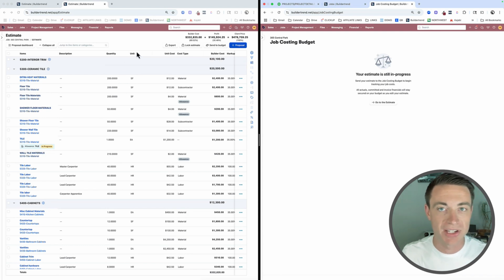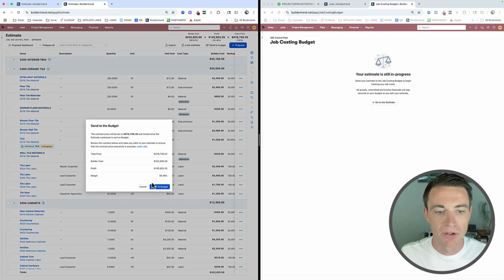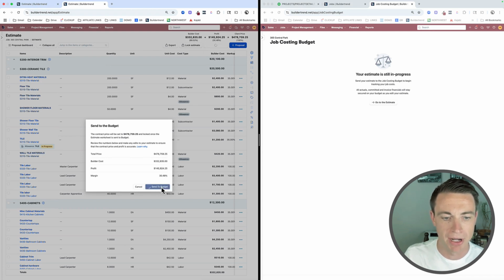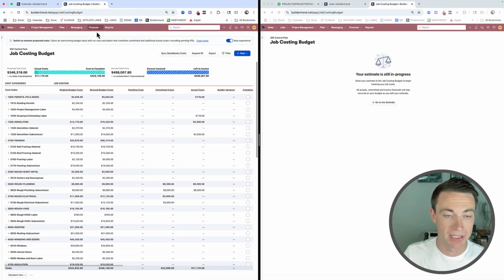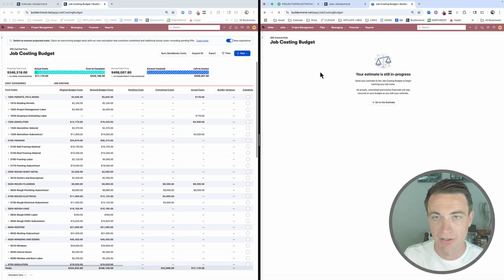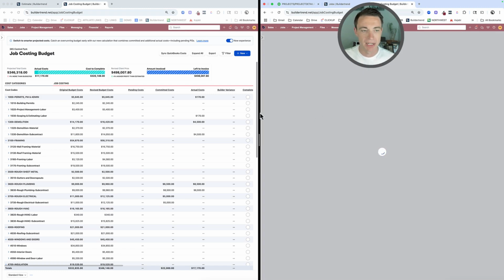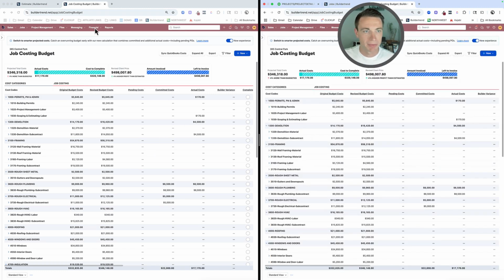That's when we have a sign off from our customer that this is the budget that we're going to build with, okay? So we're going to potentially do that whole proposal process and get sign off and all of that, but I'm going to send to budget, and that's going to lock the estimate and move it to the budget. It's going to tell me what my price is, what the cost is, the profit, and the margin on this sample job. I'm going to go ahead and send to budget. That sends me right to the budget, which is great. So this job costing budget on my right-hand screen will now update. We're going to dive into this in a second, but let's go back to the estimate.